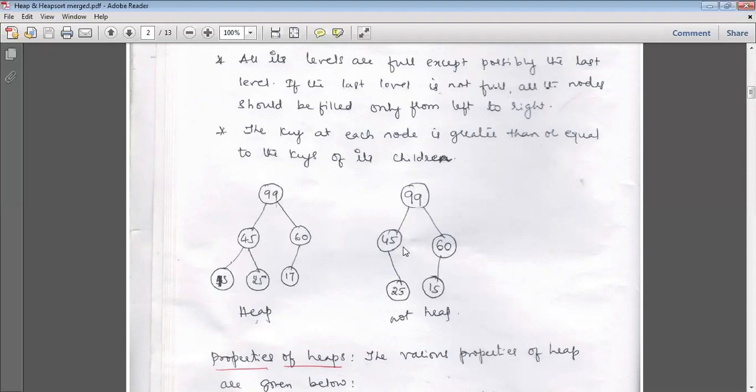But according to the condition that it should be filled from left to right, here the left child is not there. So we call that it's not a heap. So this is an example of a heap, and this is not an example. This is not a heap.